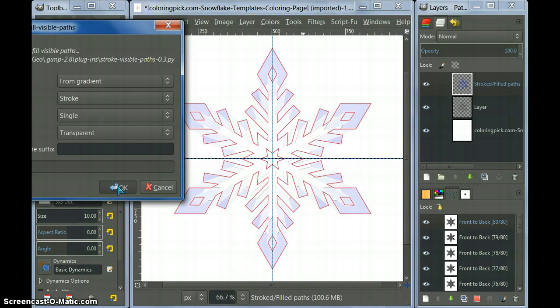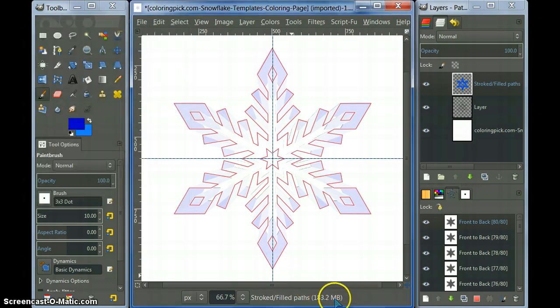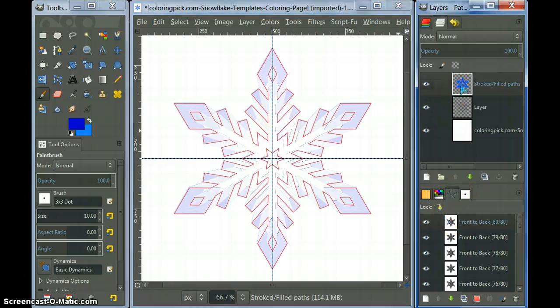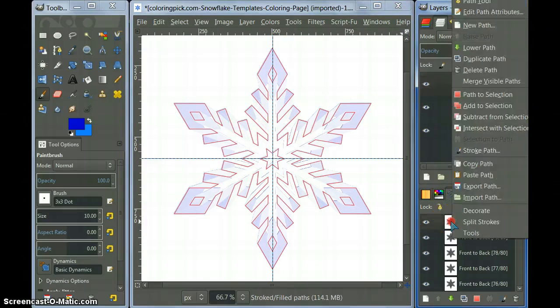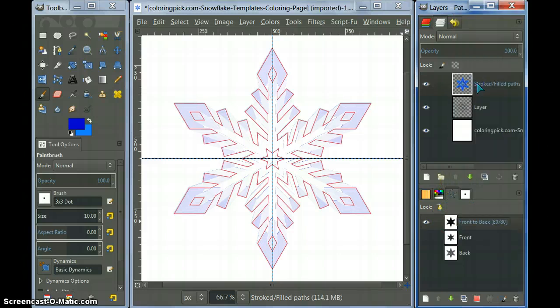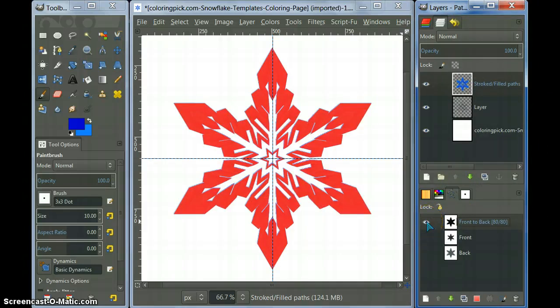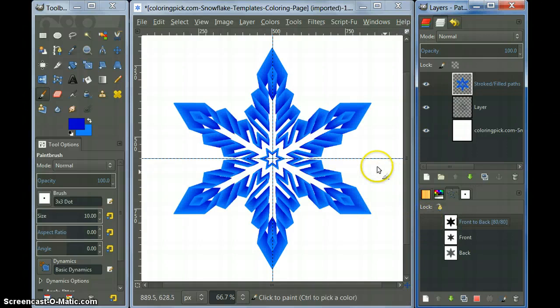And it'll stroke that. Once the dialog disappears, it should be finished. Shouldn't take too long. Anyway, here we go. Well, look at the megabytes grow. Okay, there we go. Now, obviously, we can't see it. So, what I'm going to do is just merge all these visible paths and turn off the eye, and there it is. That's not too bad.